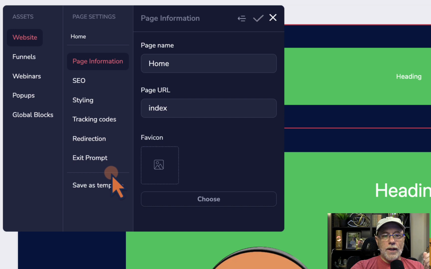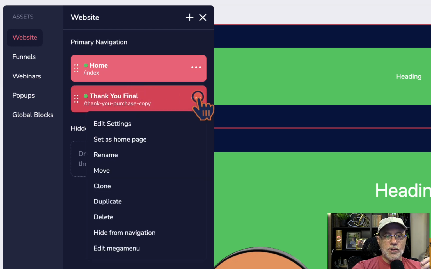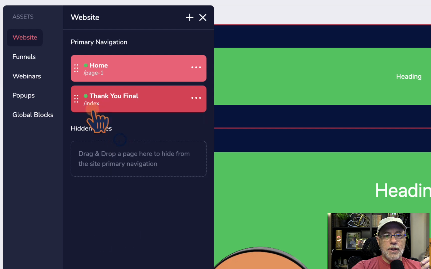First of all, for a given page, we can name the page. We can also change the page URL. Now, importantly, on the home page, so when you have more than one page in your website, you'll see that we have a home page and a thank you page on this example. If I were to take these 3 dots and make this the home page, so you see the URL right now is thank you purchase dash copy. If we set this as the home page, it's going to change to index, and the other page will change its URL to page dash one.